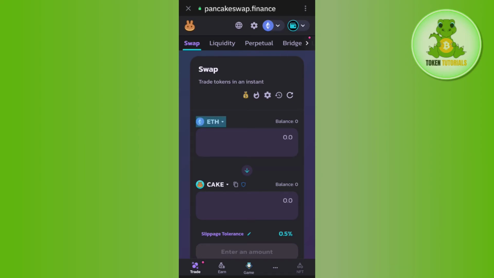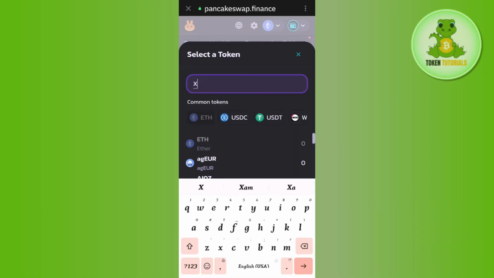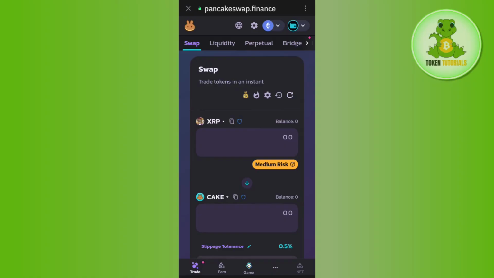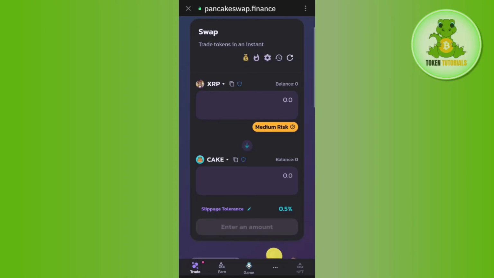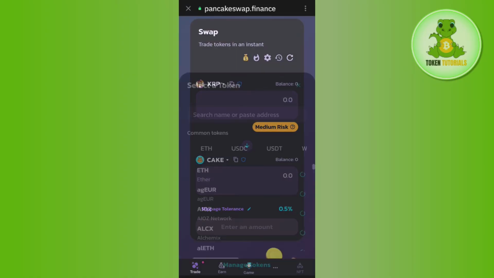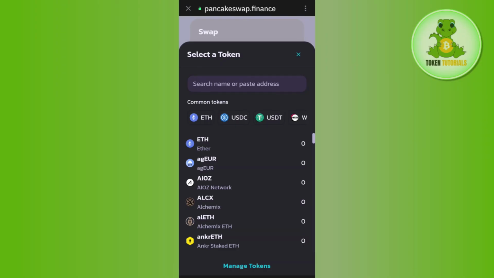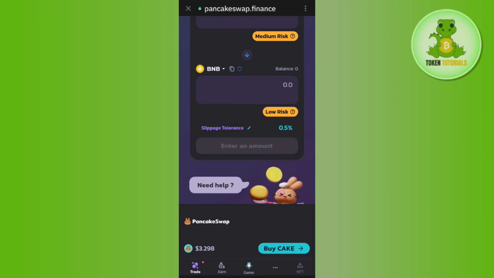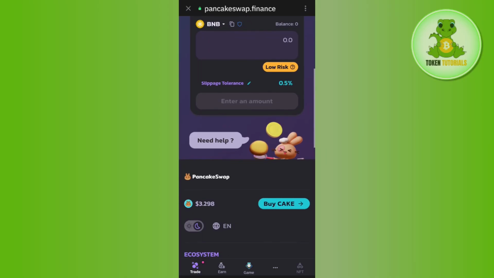So you will have to tap on this drop arrow button and then use the search bar in order to search for XRP. Now after selecting XRP, you will have to select Smart Chain in the second option. So you will have to tap on this drop arrow button and then use the search bar in order to search for BNB. After that, you need to enter the amount that you want to transfer and then you need to tap on swap. Once done, you just have to wait for some time until it is swapping, and after that it will convert your XRP to BNB Smart Chain.